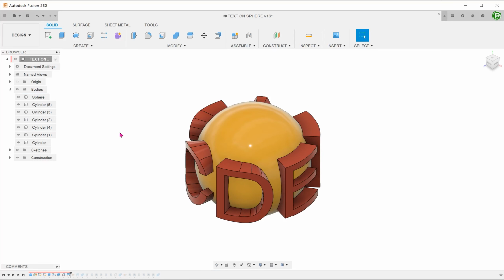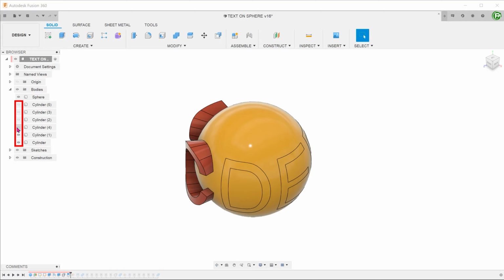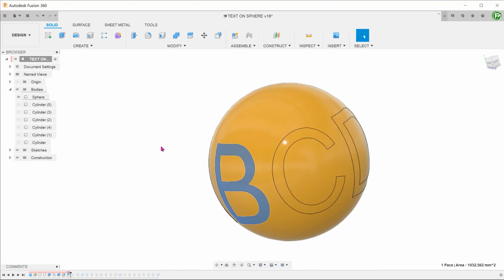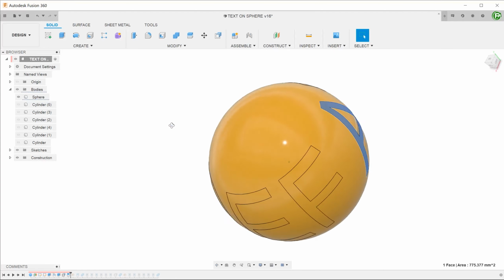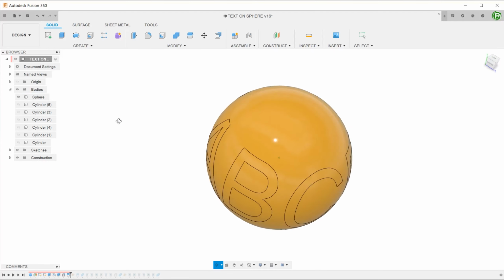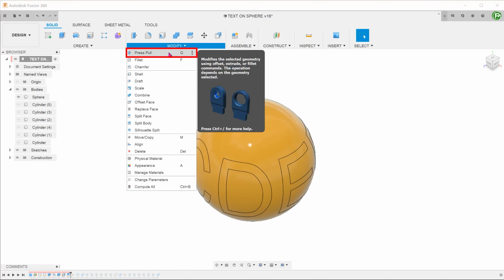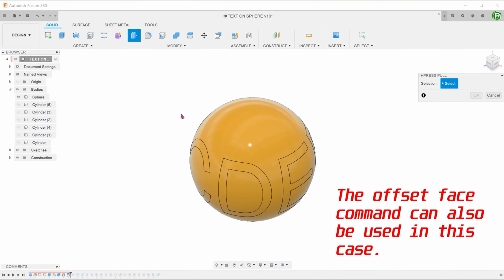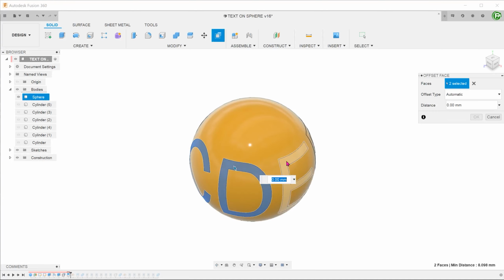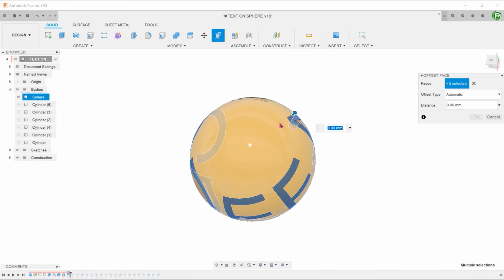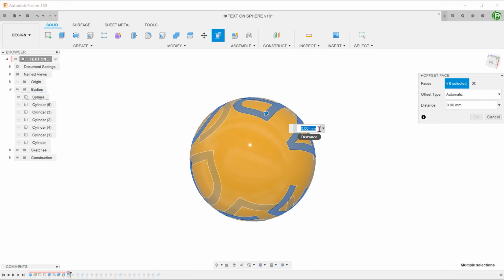Confirm and hide the letters. You can see split faces in the shape of the letters. Next, go to Modify, press pull. Select the split faces and adjust the distance to create the debossed text features.